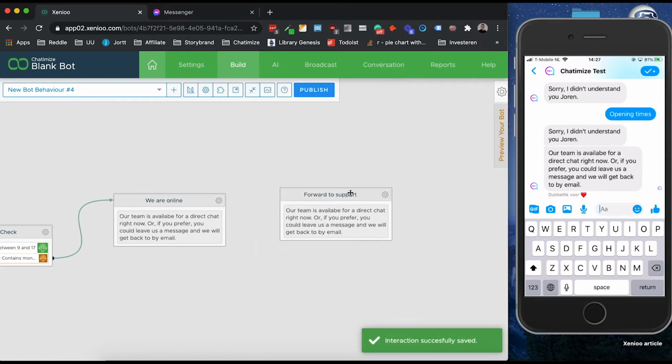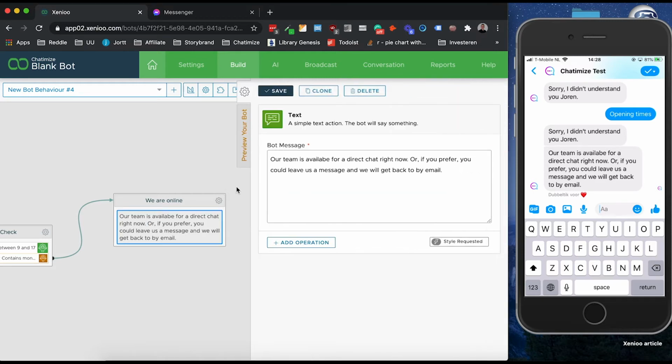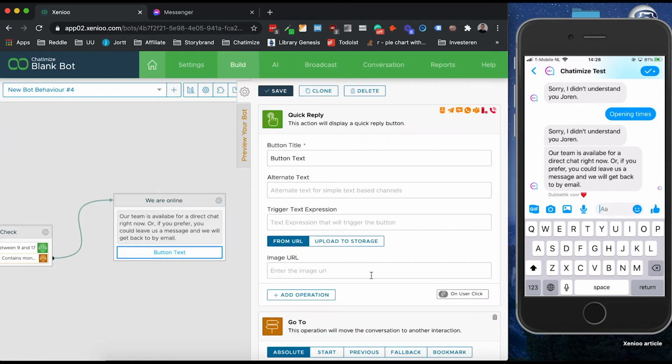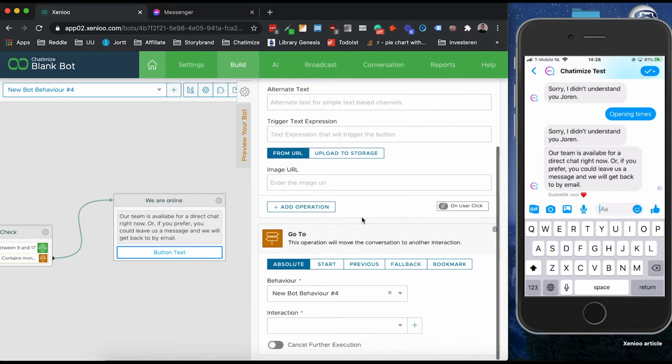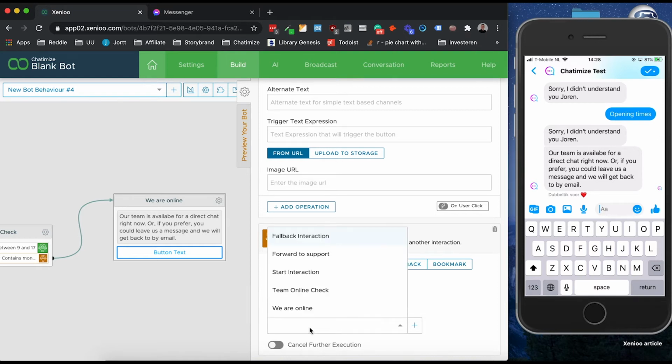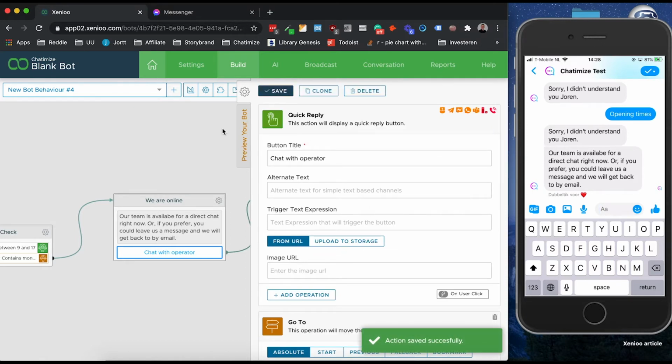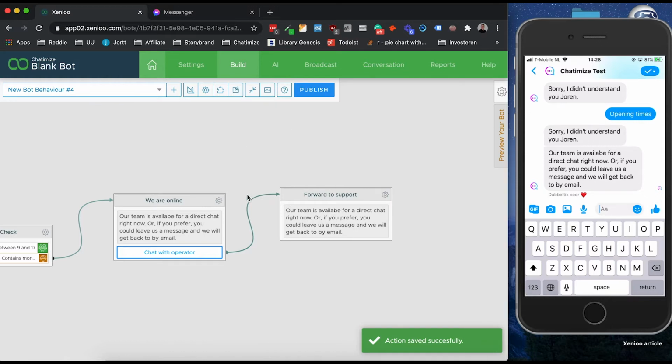And if you do that, then we can here add a button which the user can click on. So we can just click on add new action, and then the quick reply button. For the quick reply button, we only have to give in the title, which is chat with operator, and a go to. So if someone clicks on a message, where do we go to? Well, we go to the forward to support, and then we hit save. And if you have saved this, again, you will see an arrow from we are online to forward to support.